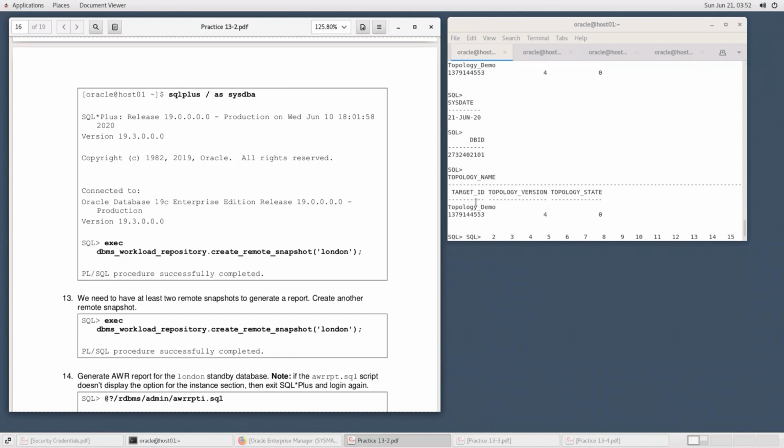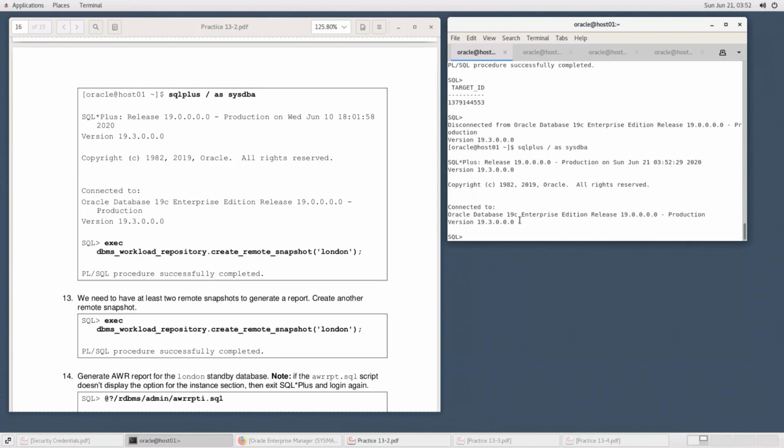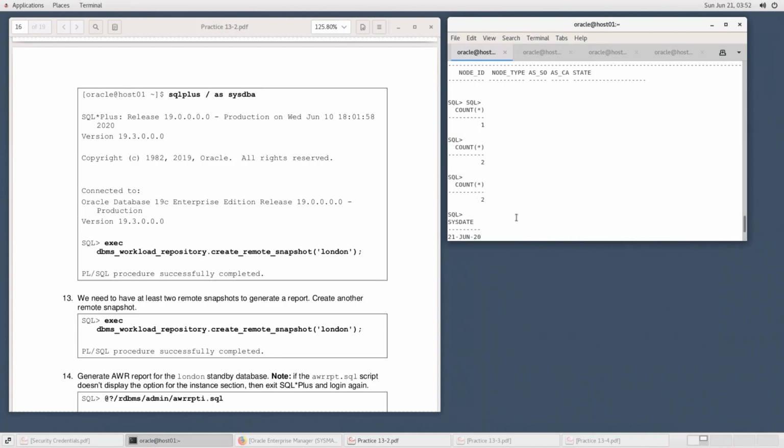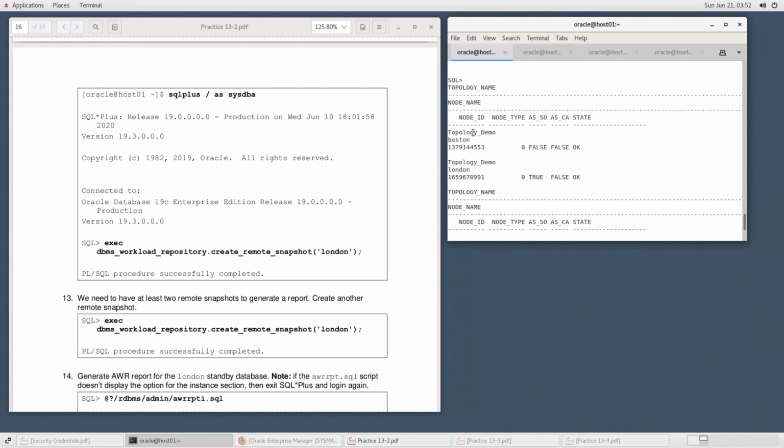So when you go back here, we have a topology here, and also we have a DB ID. We registered this database, so we have all this information. If you are interested in, you can go through here. In this topology, we have a Boston database registered and also London database registered. So we have this information.